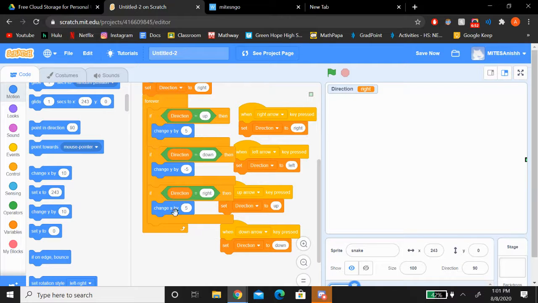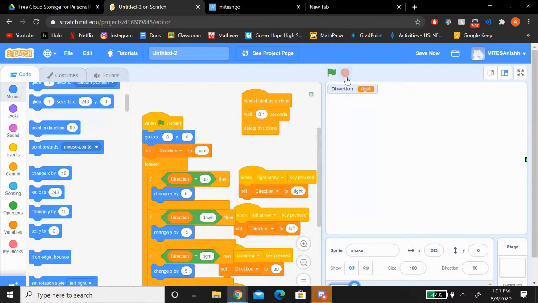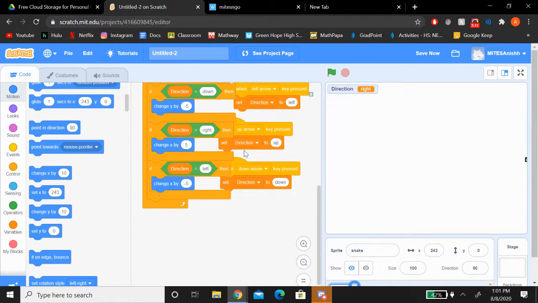Once you've done that, I want you to repeat this block or hit duplicate. Snap that right underneath, and make this say left. And the opposite of 5 is -5, so make that say -5. And yeah, let's test out our code now. Right now we should have a completely working snake.